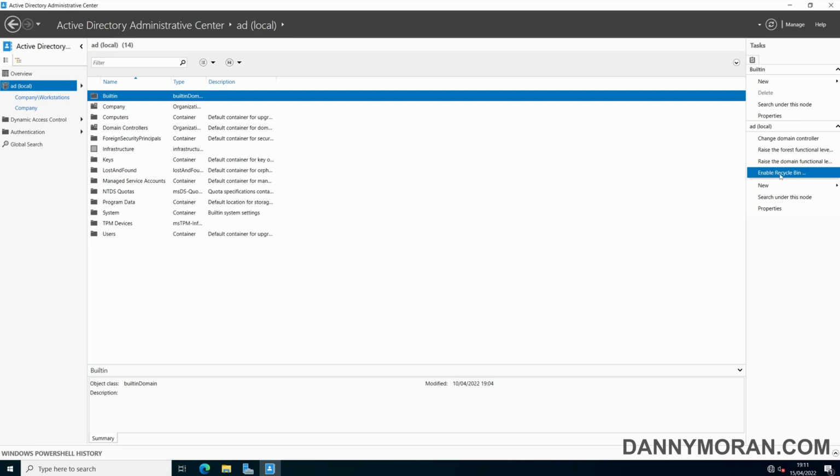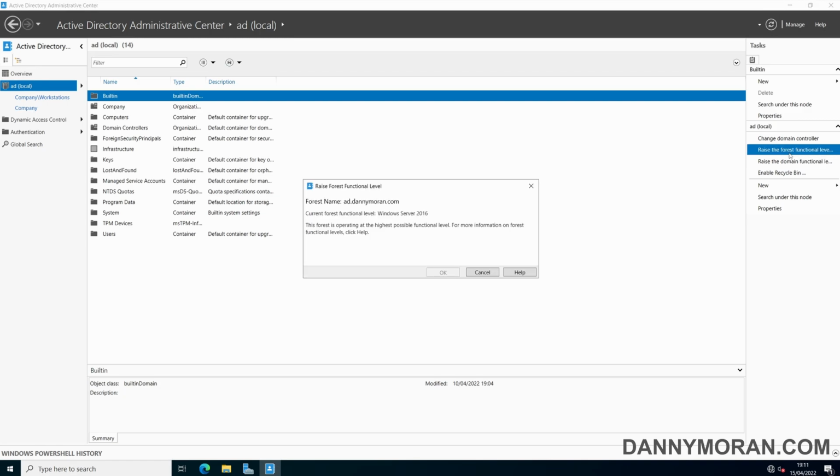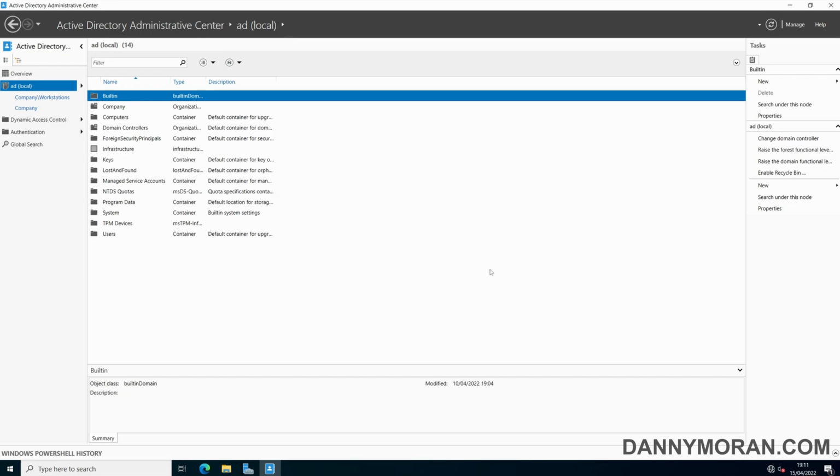The only prerequisite for this is that the forest function level needs to be on Server 2008 R2 or higher. My forest function level is Server 2016, so this will be fine. So you just need to click Enable Recycling Bin, and then it will give you the confirmation. Once you have enabled the recycling bin on the forest, you cannot disable it, so this action is permanent. So I'm just going to press OK for that, and then OK on this one.